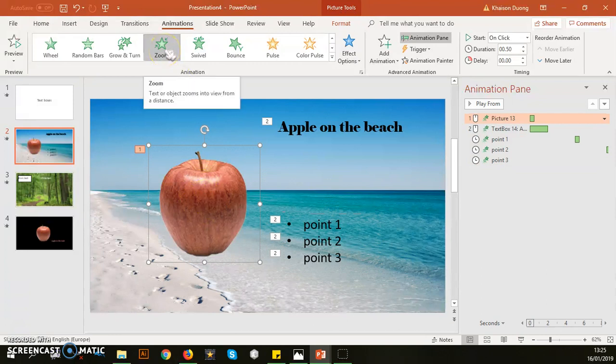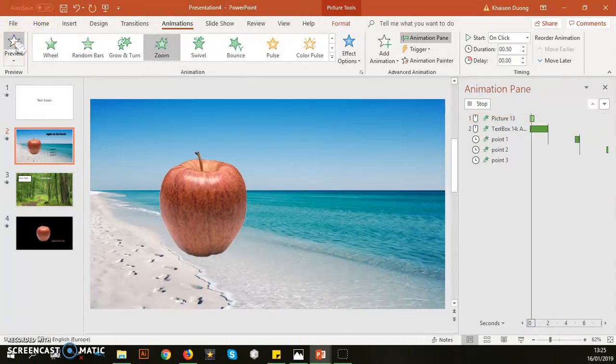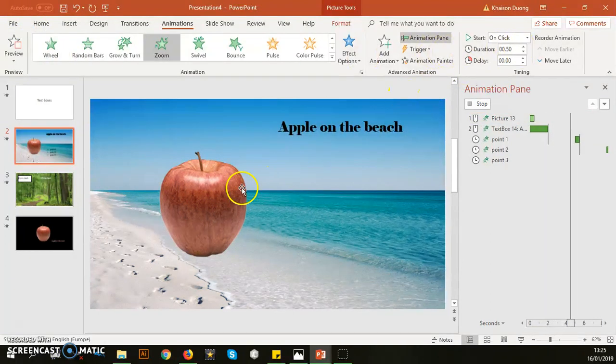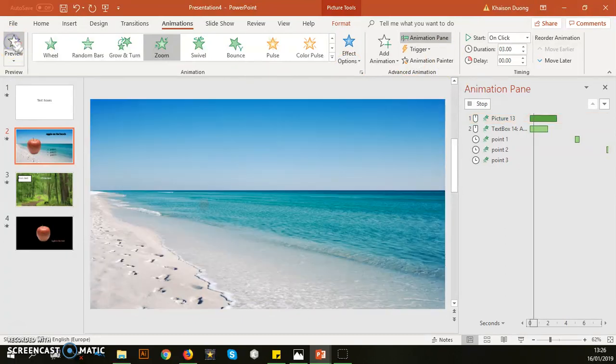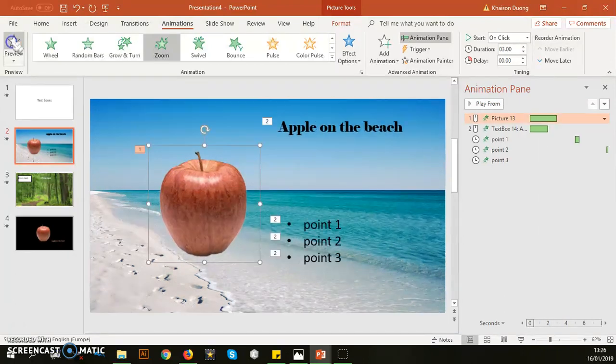We had it kind of zoom in, right? Kind of zoom in like that. If we increase the duration of this apple animation, let's increase it to something exaggerated like 3 seconds. And here, if you play it now, you can see that it zooms in, but it takes a very long time. It takes 3 seconds, right? 1, 2, 3 seconds for that apple to actually zoom in. Okay, so that's the difference between duration and delay.